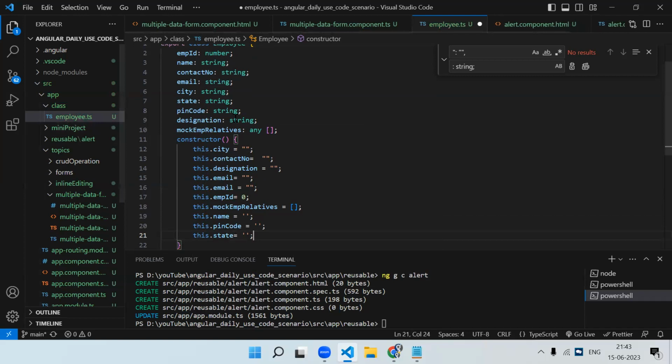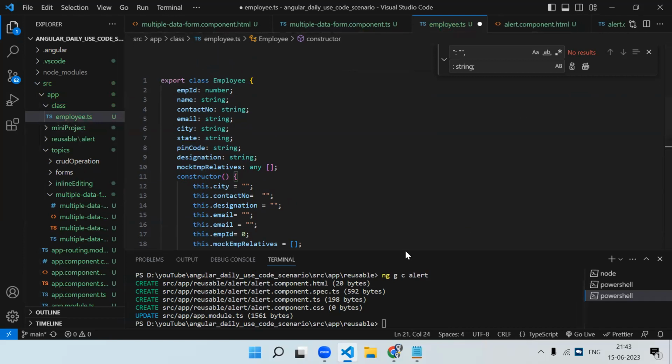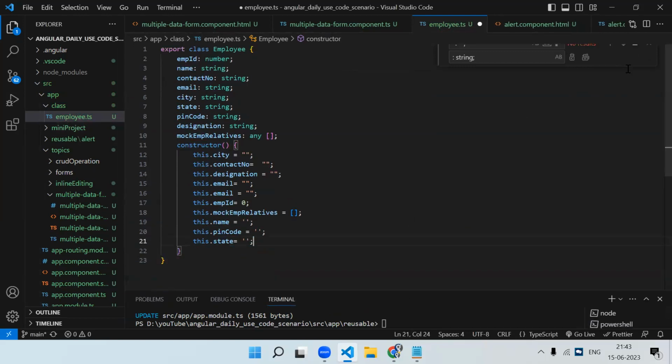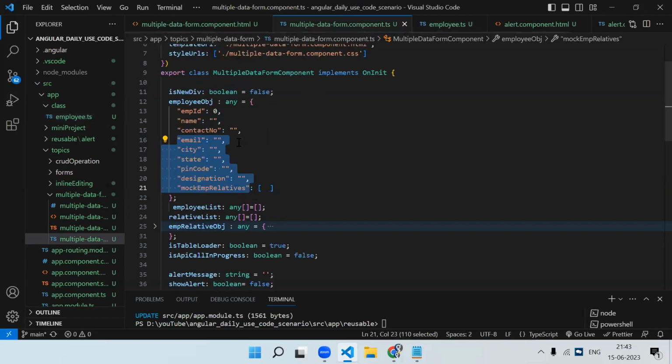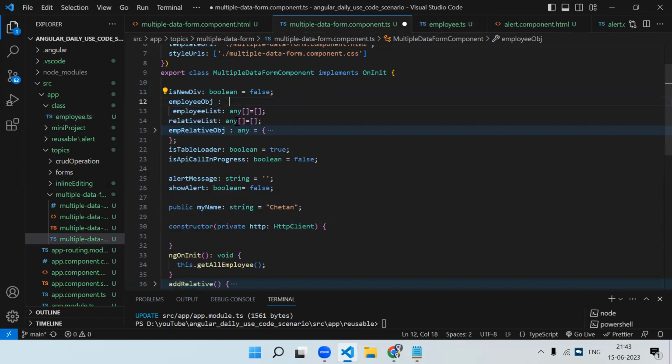So what we have done, we have created a class of particular fields, whatever fields we need to send to that particular API, right? And in the constructor, we have initialized those. Now we have a class of this particular field. So now instead of using any, we can use our class. So this is nothing but the data type of this particular object.